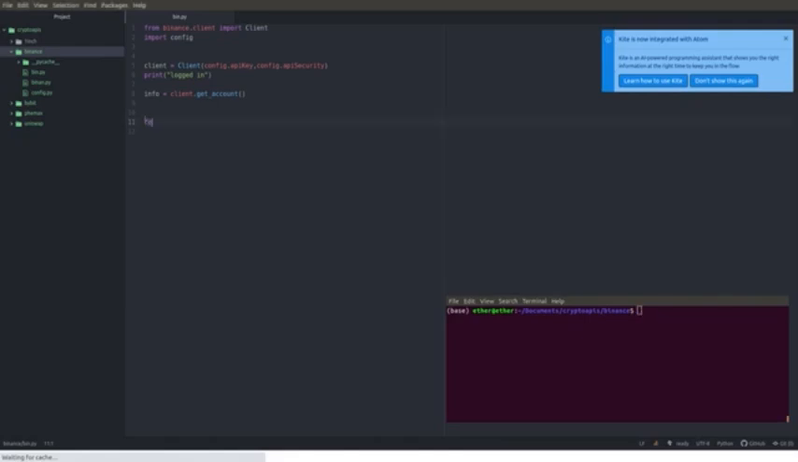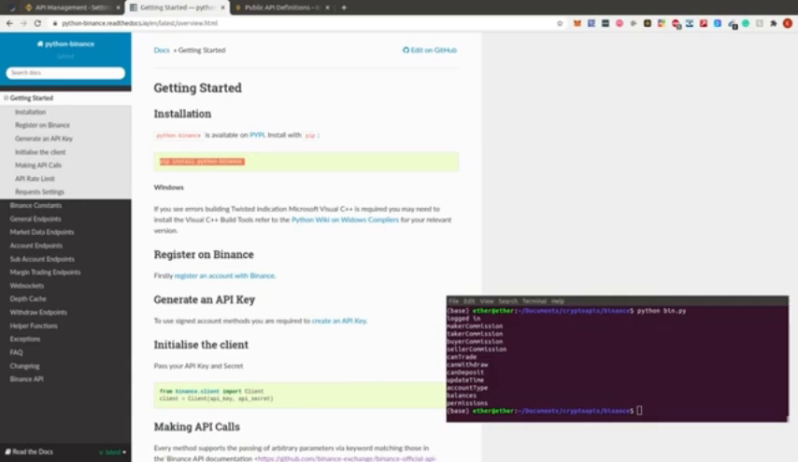We do it with for i in info, and then print i. And here we get some information about our wallet. The balances we got here: maker commission, taker commission, buyer commission, seller commission, can trade, can withdraw. So this gives us the information in our wallet. Let me show this to you.